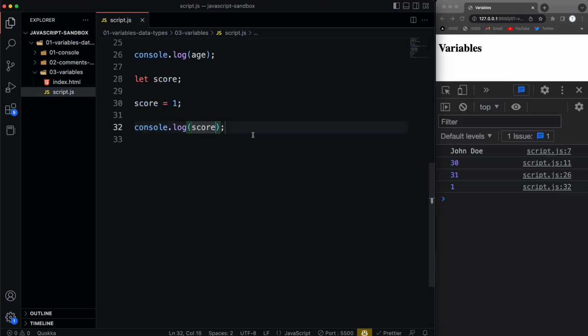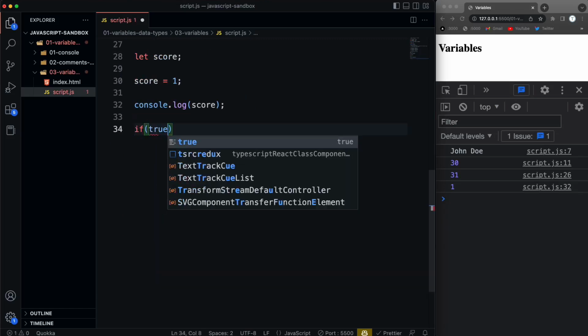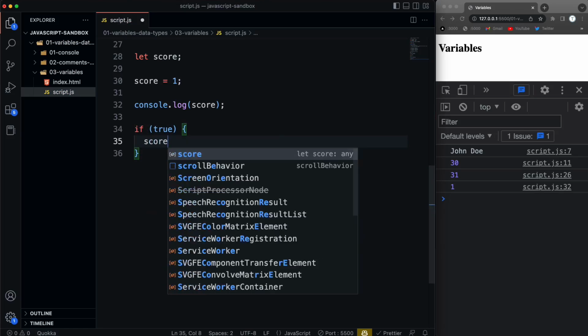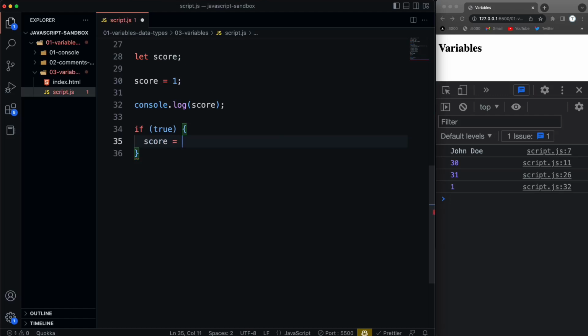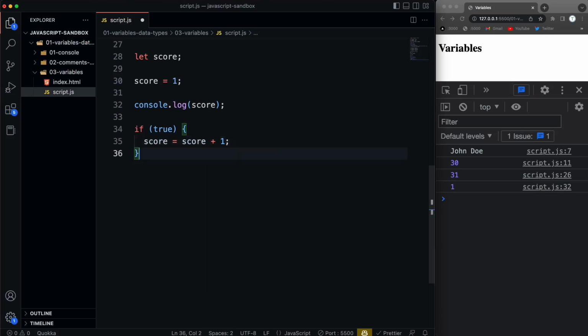And we get 1. And then we might have some kind of if statement. I'll just put true in here so that this runs. Don't worry if you don't understand this. But let's say something happens where the score gets 1 added again. We'll say it equals score plus 1. And then down here, we'll console log score again, and now we get 2. Okay, so that's something very common using let.